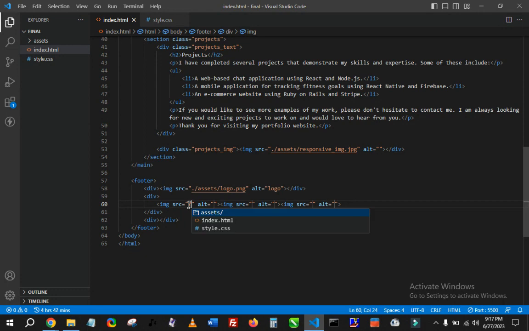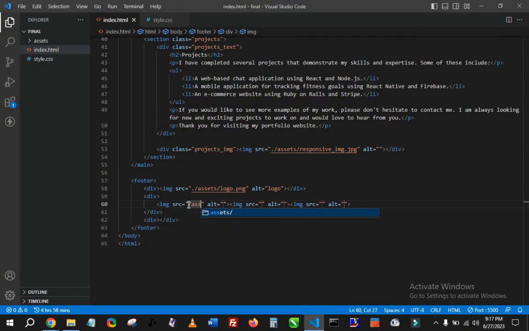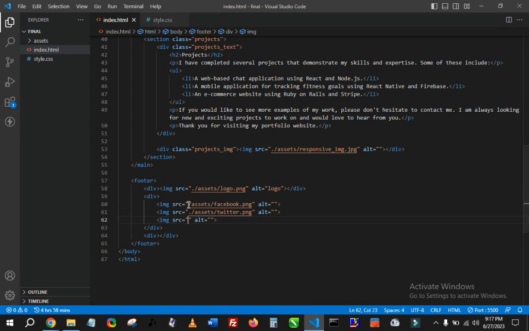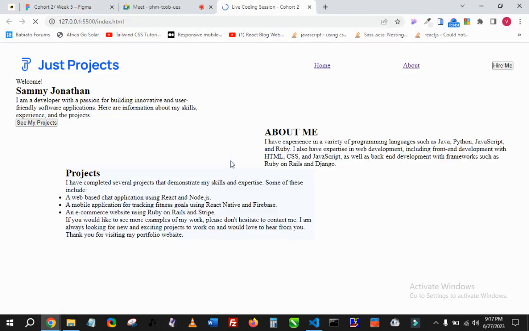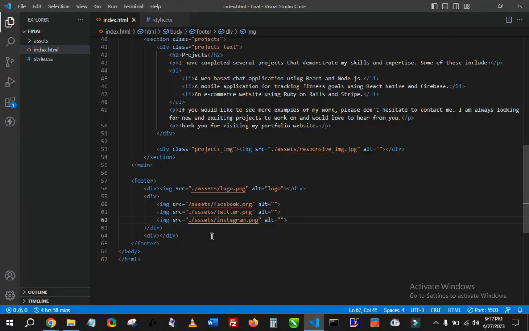All right, so the second div would contain our three images. So we have Facebook, Twitter, and Instagram. So let's be quick. We have Facebook, then we have Twitter, and then we have Instagram. So that's that. And then lastly, we have our copyright information.